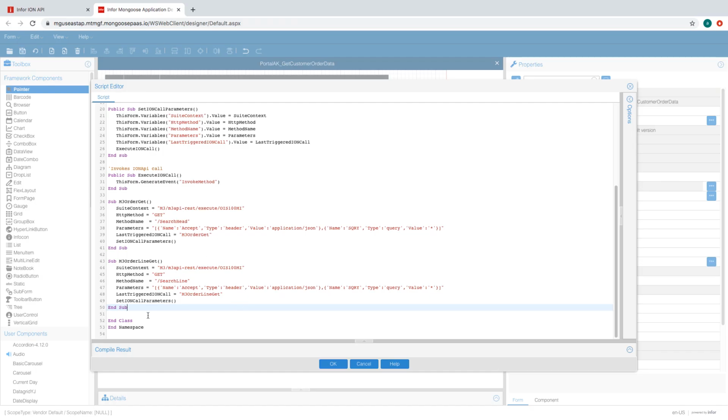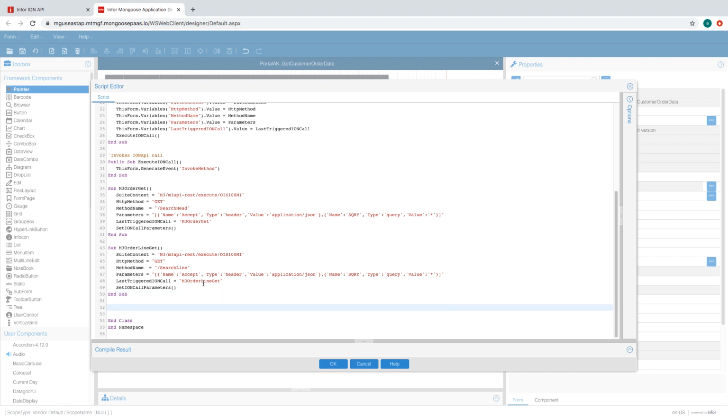Set your form variables to match the API information in Ion. Our parameters variable takes in a JSON string. It will have an array of objects with the properties name, type, and value. This is how you will pass in API headers, queries, and the body for a post call. The form variable last triggered Ion call needs to be set so we can parse out the values from the API response. So here I'm building out the parse response method.